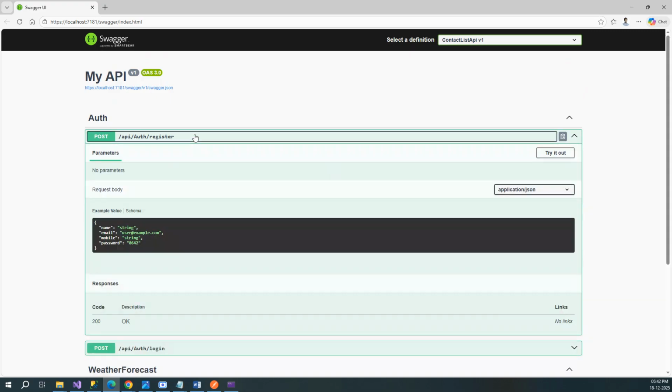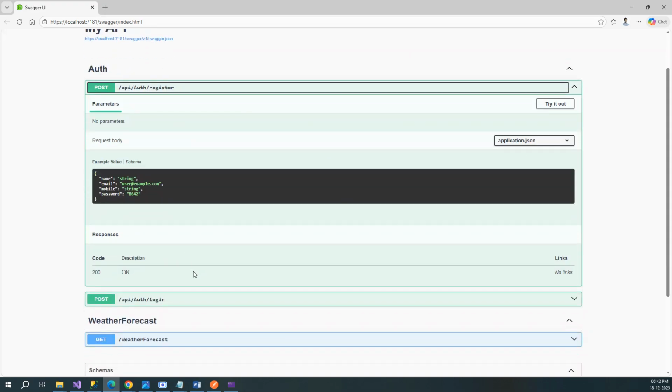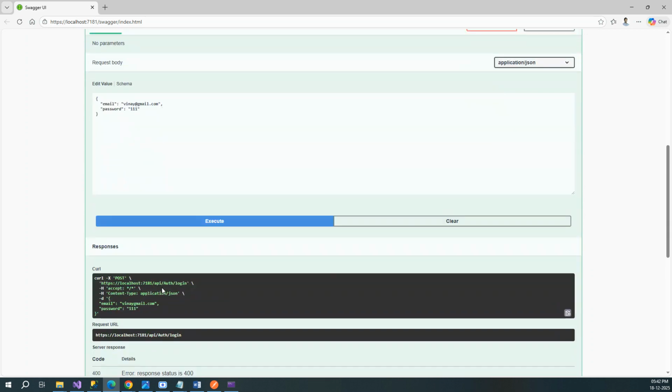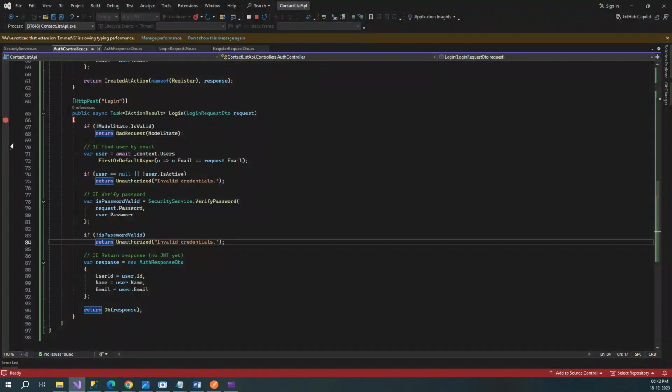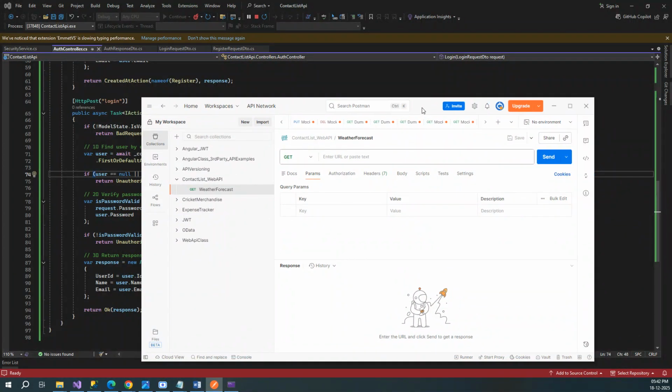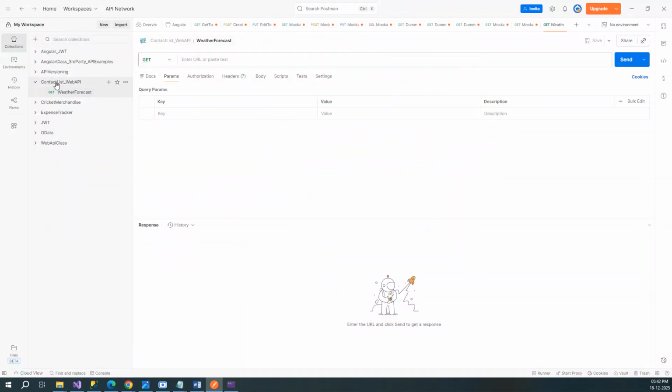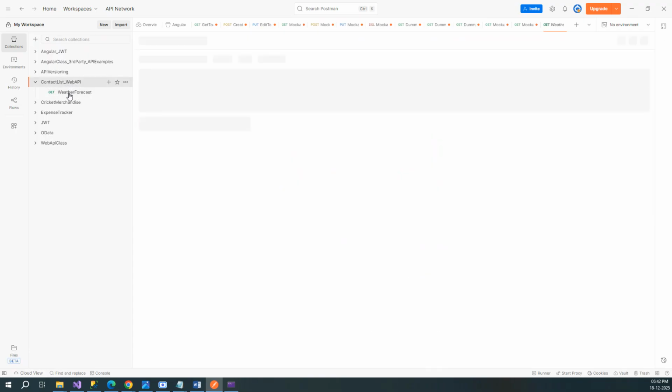Now let's work on the register. Before that, let me take out the login URL, because we will test it on Postman also, right? So let's do that first, and this time let me just remove the debugger. We don't need the debugger, right? Let me bring in Postman over here. I have already created one collection called contact list web API where we already have the weather forecast. Let's try to execute it, whether it works or not.